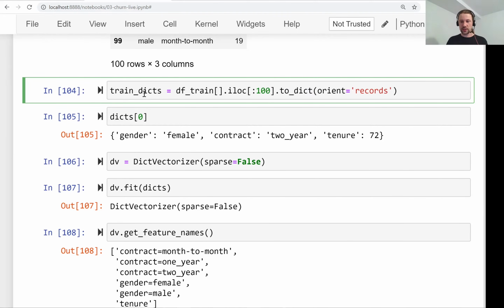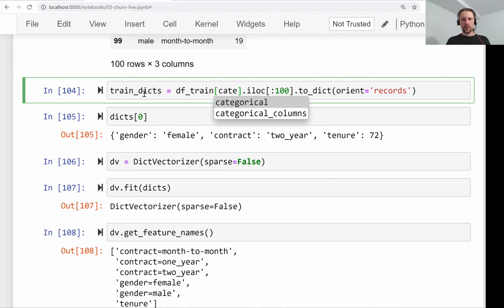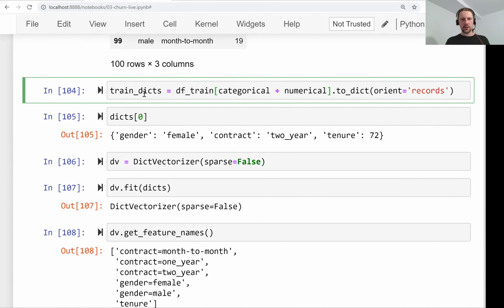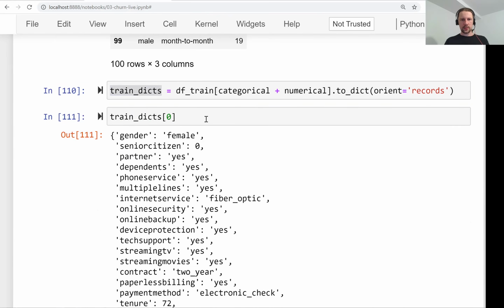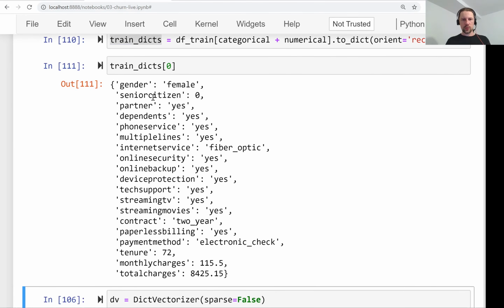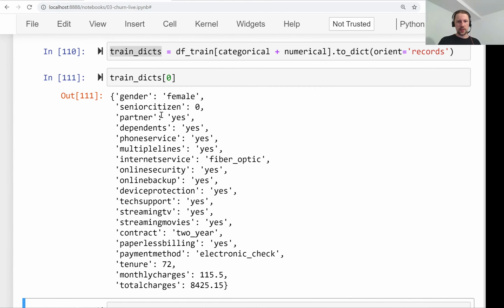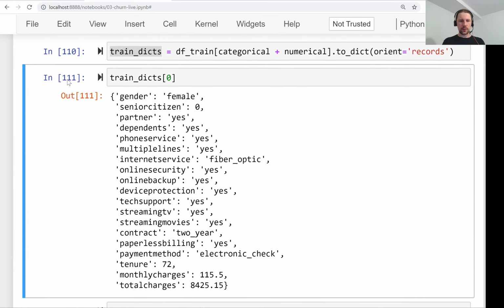So this will be dictionaries coming from the train data set. Let's take all the categorical variables and numerical ones. And of course, we will take all of them, not just the first 100. And yeah, we can see how it looks like. So we have all the values here from gender to total charges. So all the values from the data frame that we have, and each record in our list of dictionaries looks like that. Right? So we have a bunch of records.